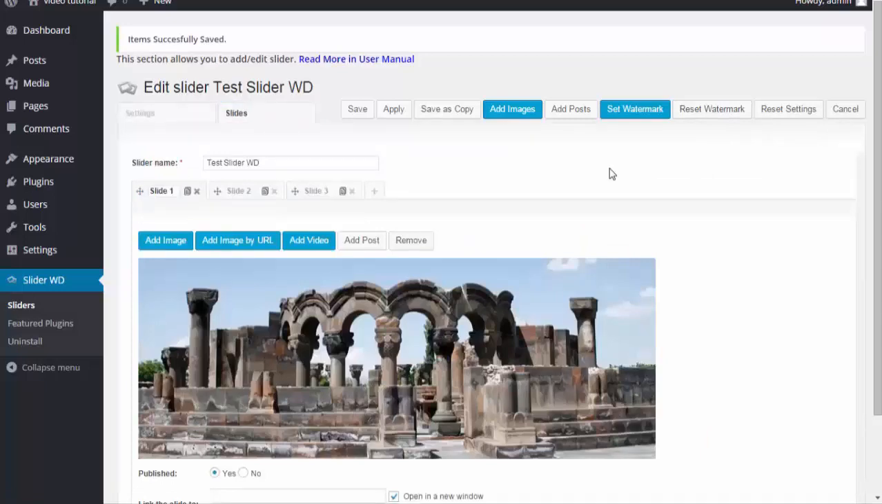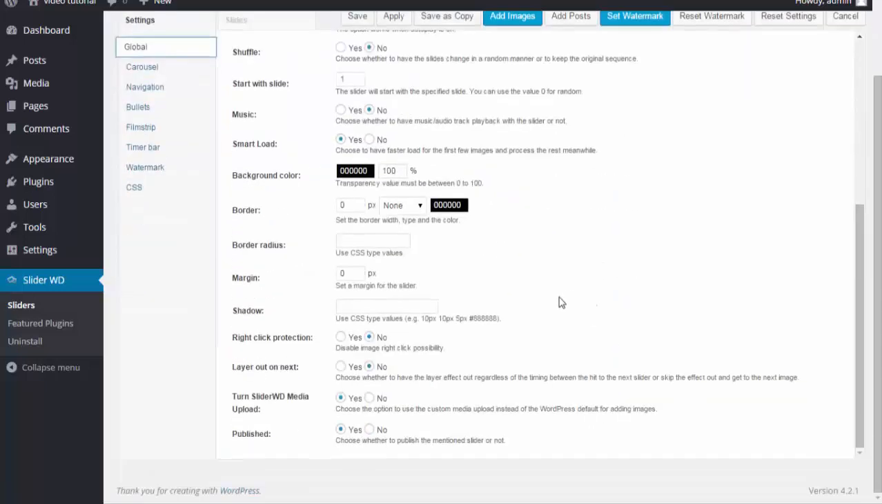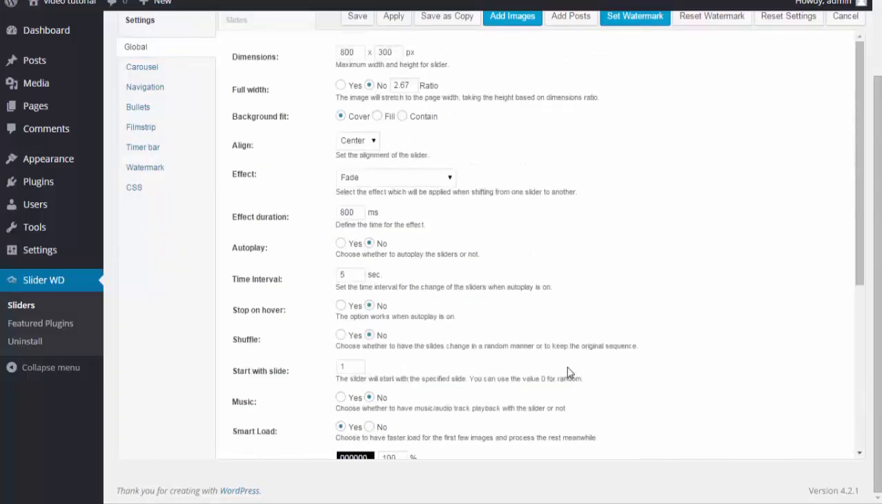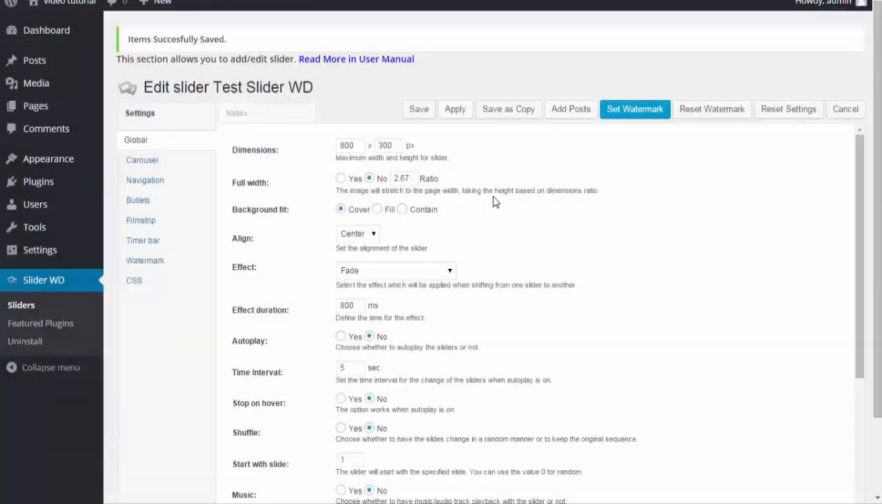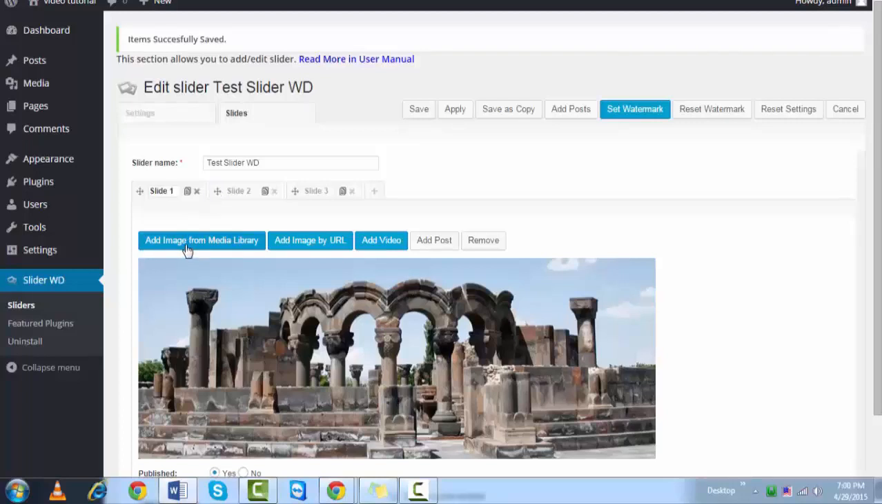Now let's talk about using standard WordPress media upload. To do that, we need to navigate to settings again, go to global, scroll down, and where it says turn slider WD media upload, you will go to no, click on the apply button to save your changes, go back to your slides. Okay, the add image from media library button is right here and it appears instead of the add image button. In this case, only single image uploading feature will be available.